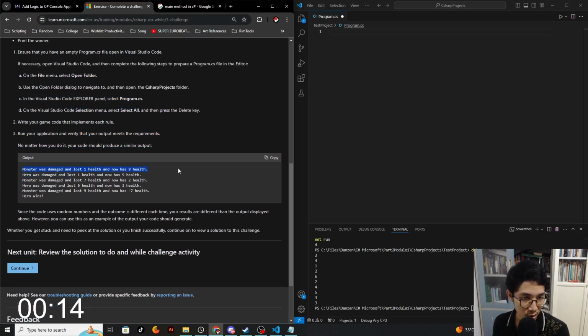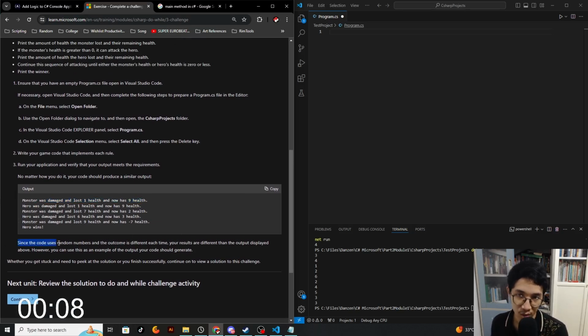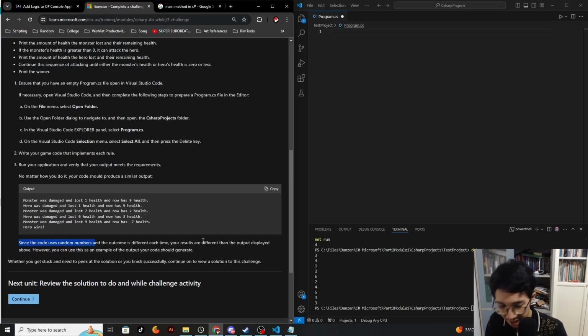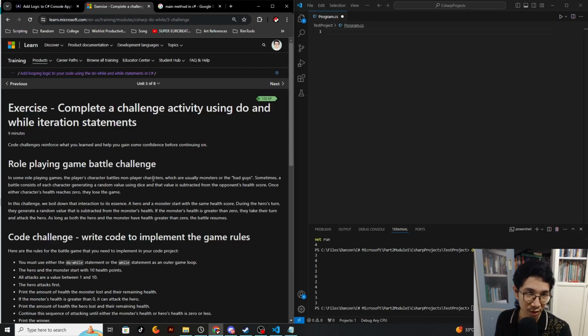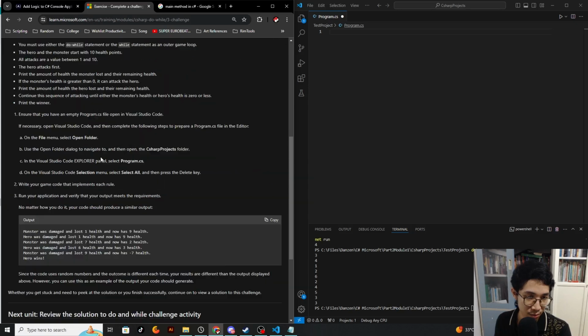So the monster was damaged and lost 1 health and now has 9 health. Okay, let's just wait a moment. What is this one? Okay, since the code uses random numbers and the outcome, okay, time is up. Probably a little bit about this after I finish this unit. I will take a break.